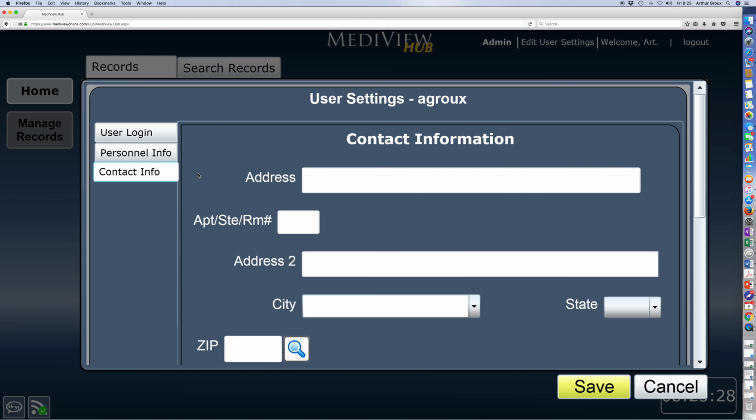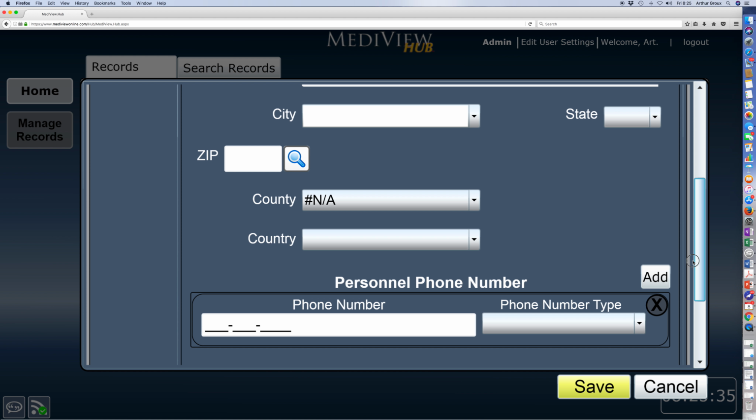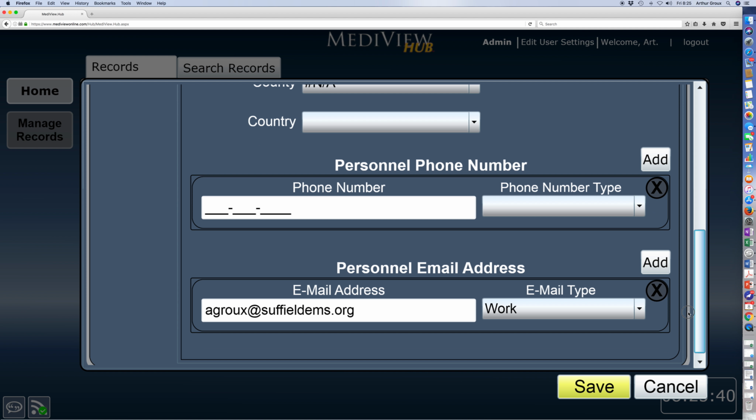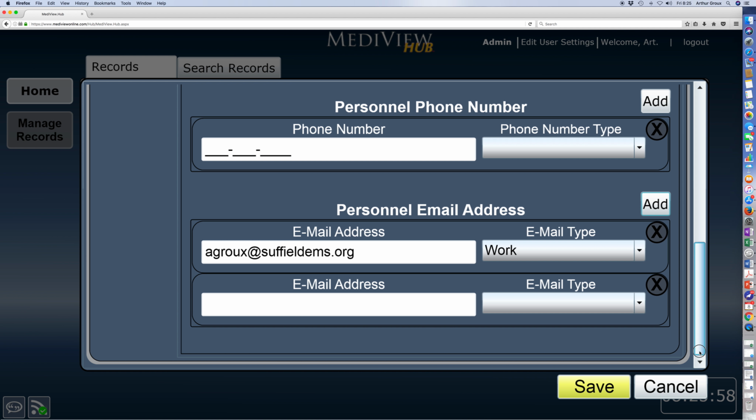And then under contact info, this is just for you. If you want to put in your address information, you can here. Right now, we're not putting that in. We may be adding this stuff in later. Under your email addresses, your primary email address should be assigned to work, and it should be at suffieldEMS.org. Do not change this to your personal email address. If you want to add one, you come down here and hit add.